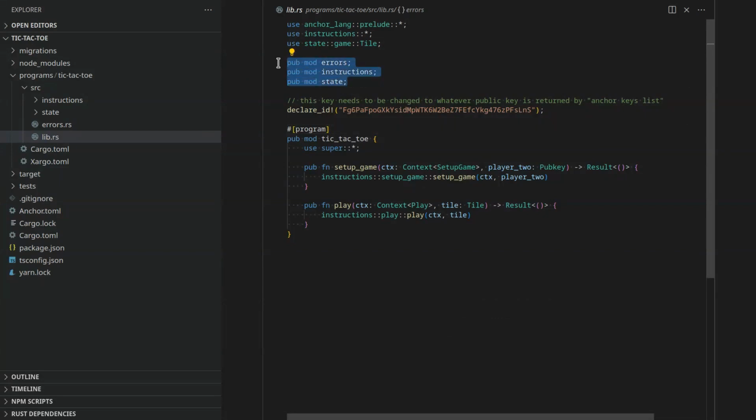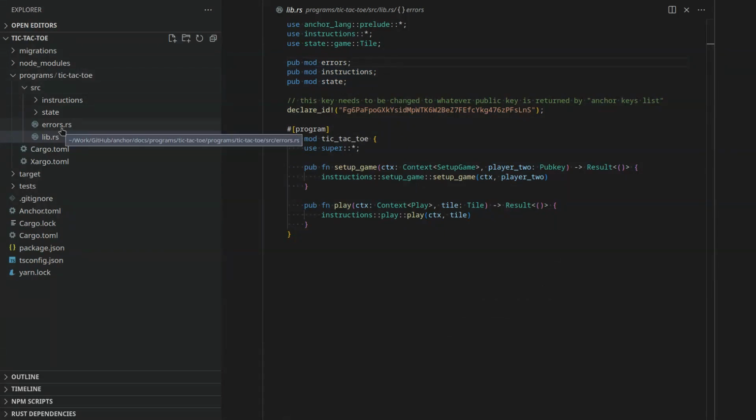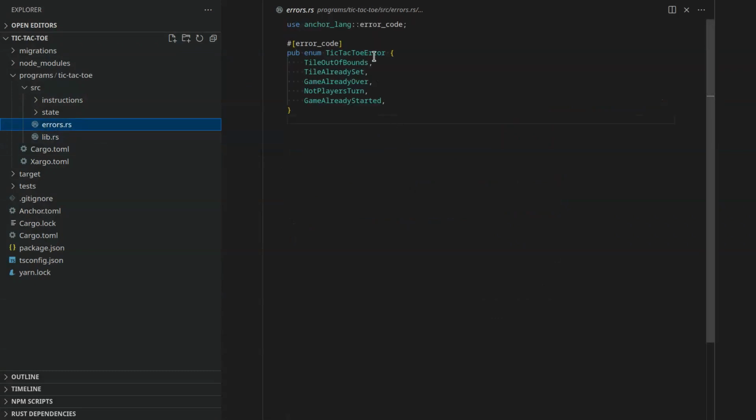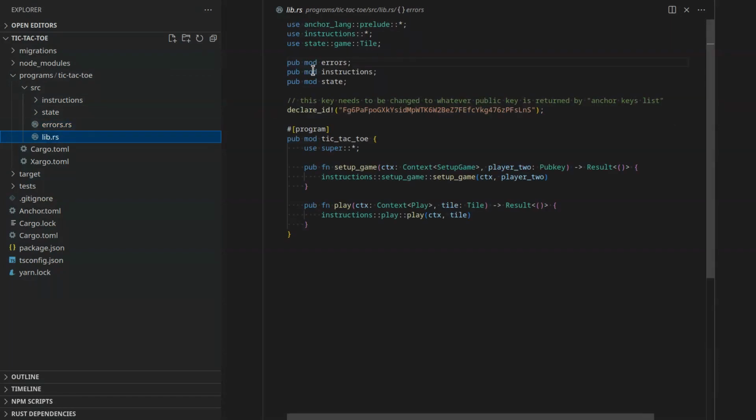So here, the first module is the errors module. The modules are searched as files in the given folder, or then as subfolders. Here, errors is a file, and we can check that in the errors file there is nothing else than the definitions of the errors that we would like to use within our program. And then we have instructions and state.